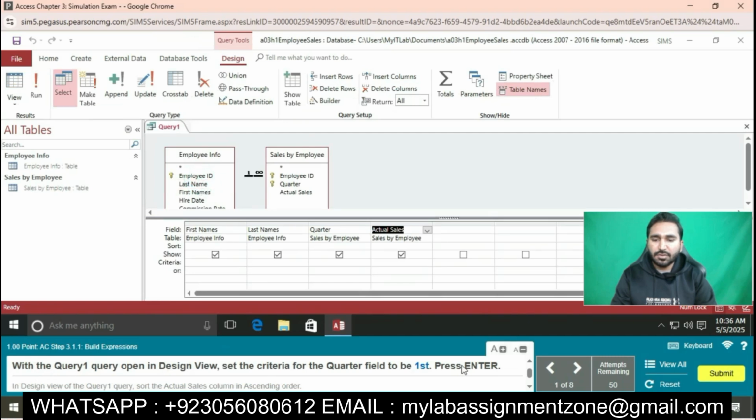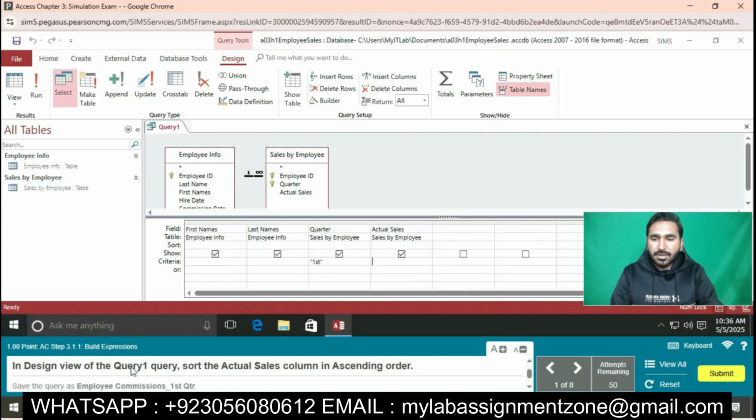With the Query 1 query open in design view, set the criteria for the Quarter field to be First, and press Enter. We will set the criteria First. We will type First here.